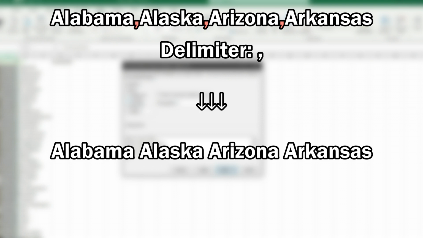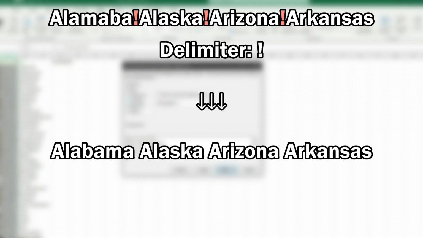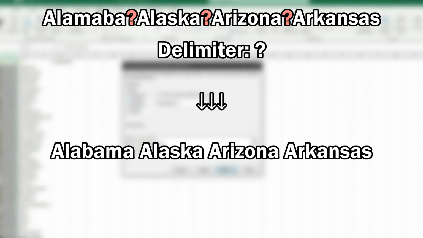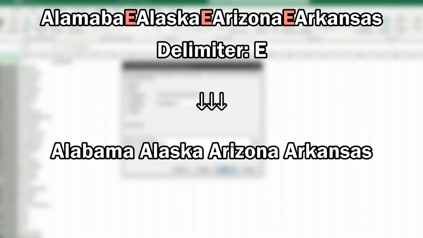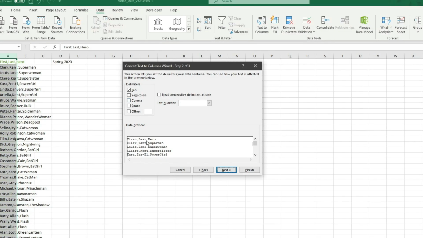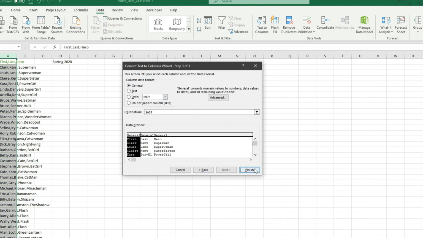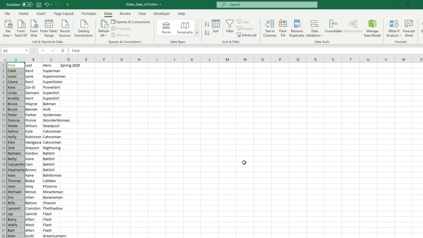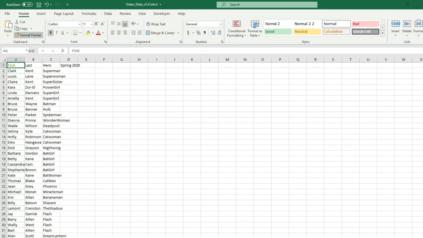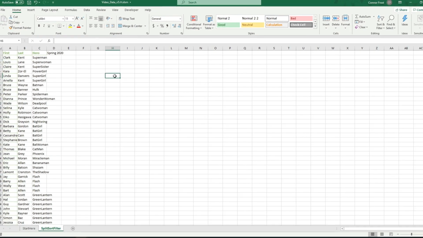A delimiter doesn't have to be a comma. It could be an exclamation point or a question mark or even the letter E if you really wanted to. But in our case, we're just going to use the comma. So we're just going to select comma, hit next, and then finish. Now our data has been neatly separated into 3 separate columns. I'm going to use the Format Painter to help emphasize the headers of the data.